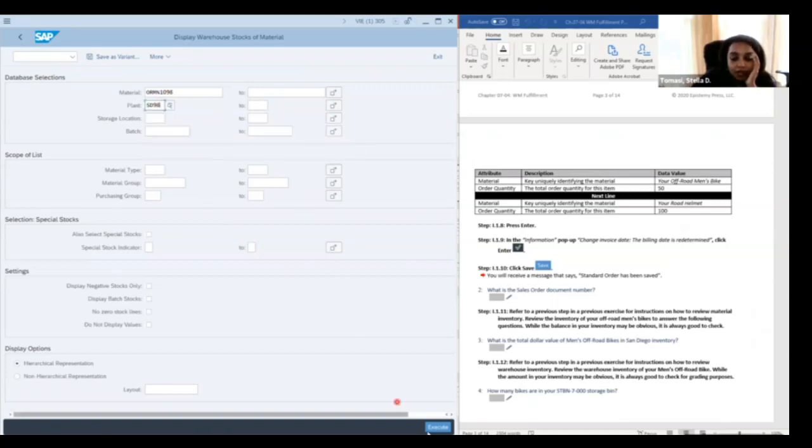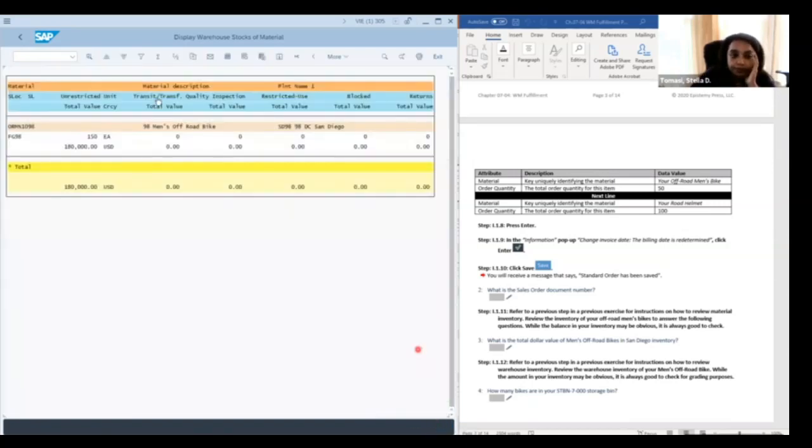And then I'm going to do execute. Hey, can someone tell me what's the total price of my bike? 180,000. Right, 180,000, right? That's the total dollar value. 180,000 for the 150. The dollar value is 180,000. And that's how I can find out from the MB52.